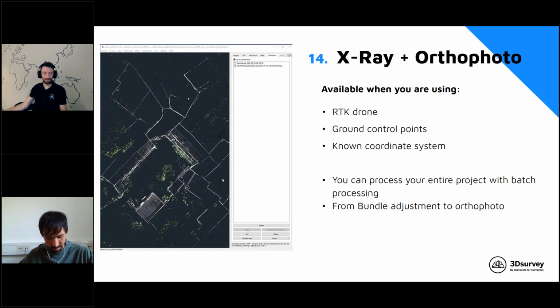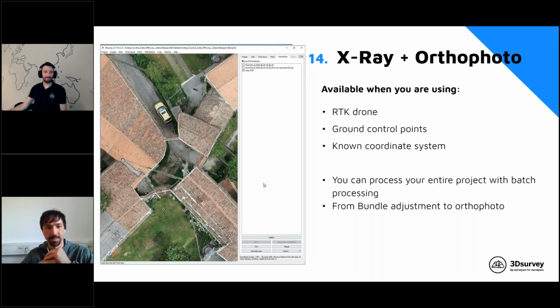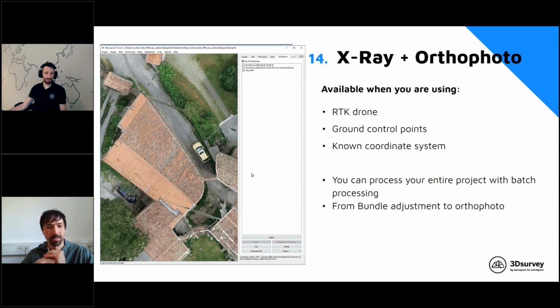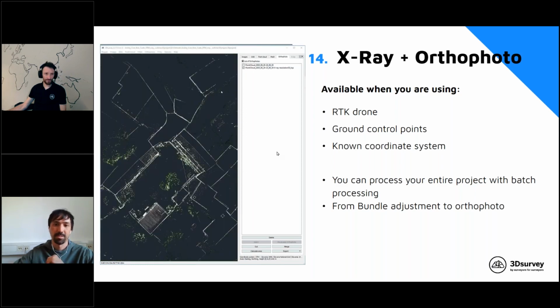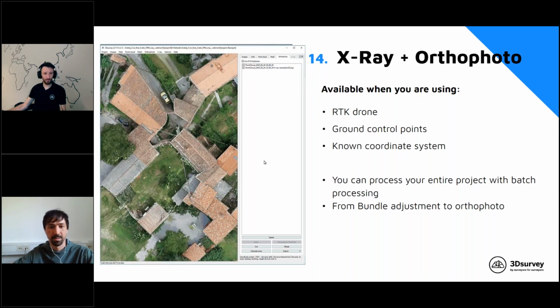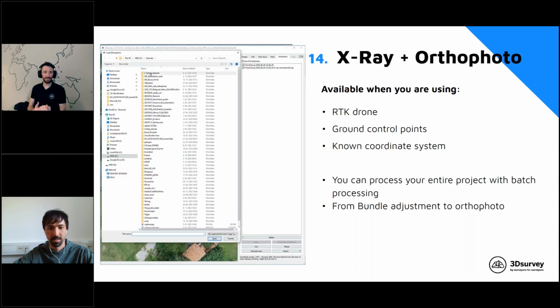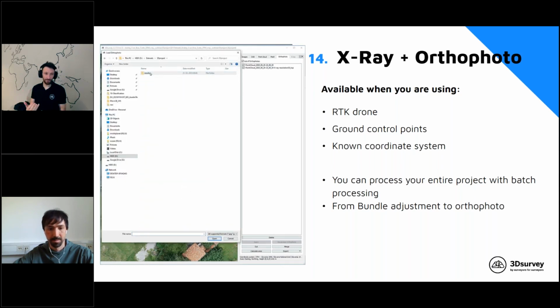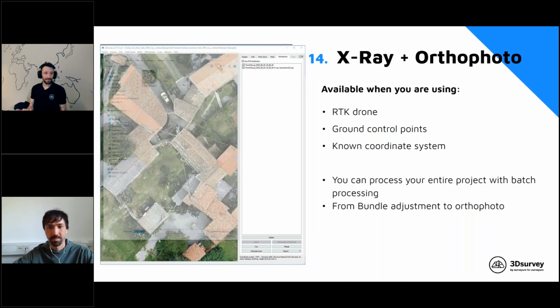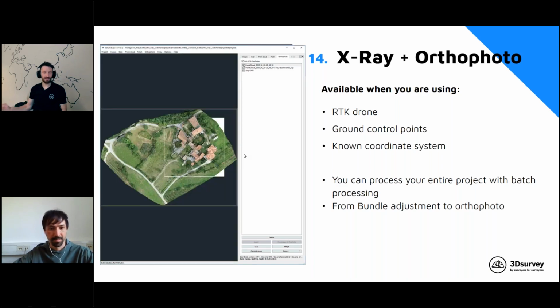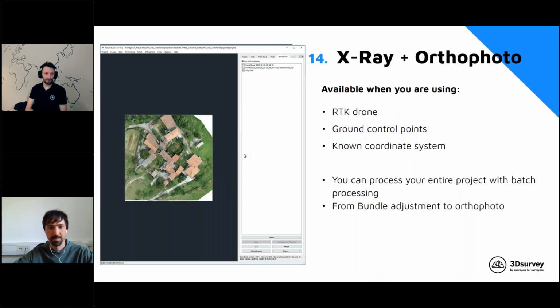But sometimes you would like to present it a bit more naturally. And the way you can do this is combine it with orthophoto. So we have this X-ray, you have this orthophoto, and if you turn them on simultaneously in 3D Survey, X-ray will show on top of orthophoto. And you can even export this, and it will produce an image that is saved on your computer that has both. And you can import it back into 3D Survey.